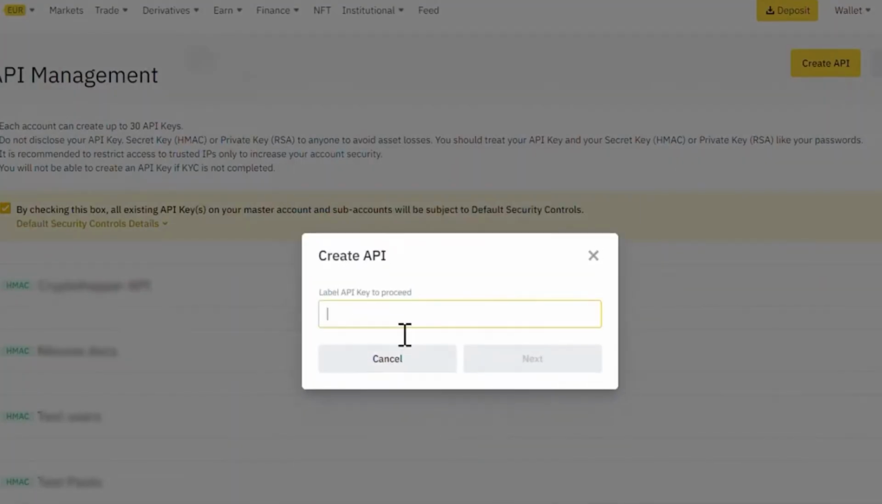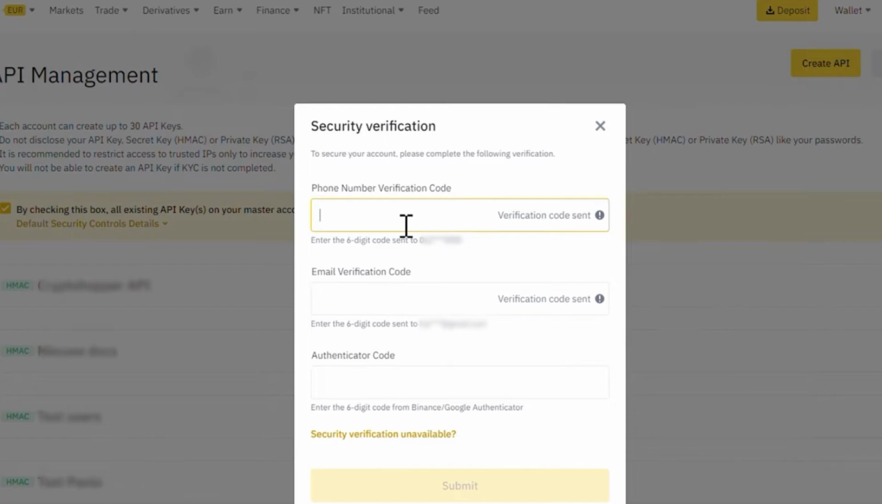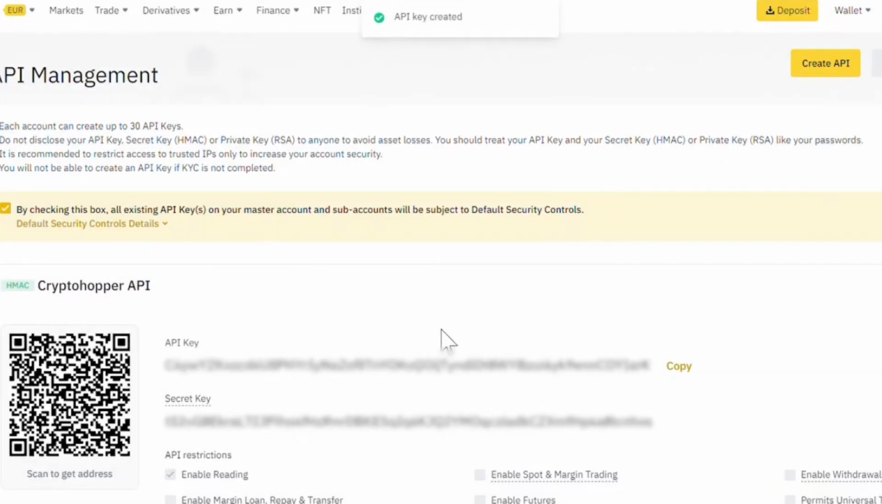Click on Create API, choose the System-Generated option, and give it a name like Cryptohopper API. Complete the verification with email, phone, and authenticator, and Binance will generate your API key and secret.